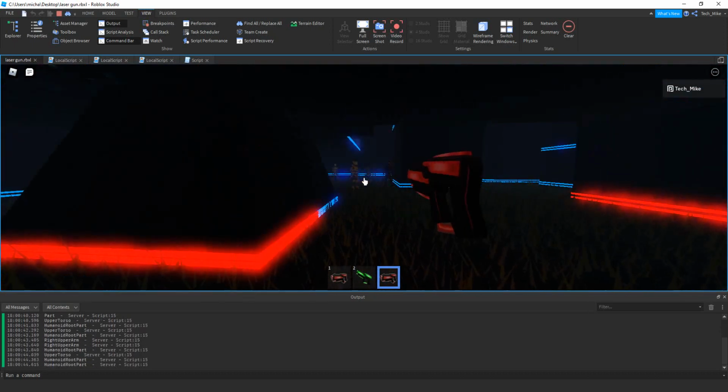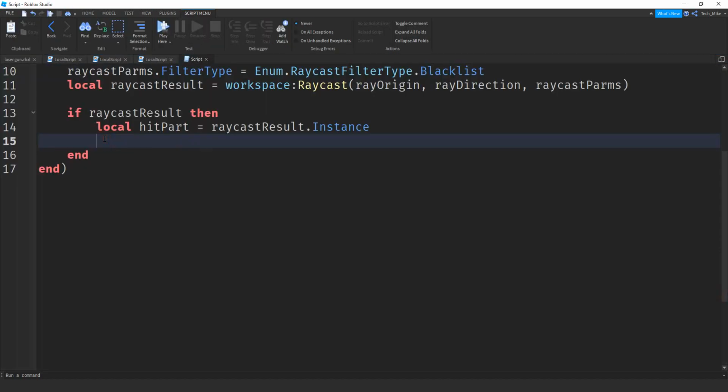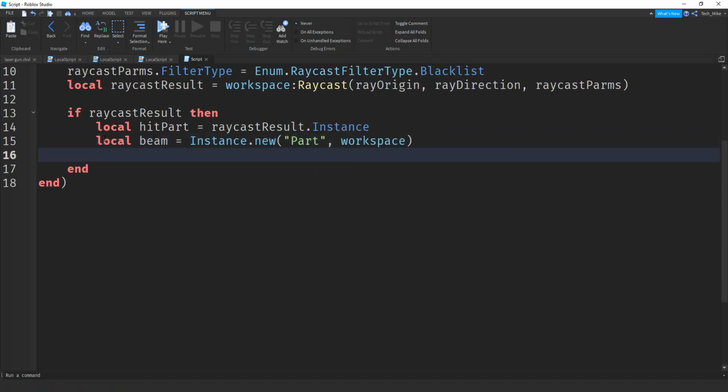Since that part is working, let's go ahead and move on now to actually creating the beam that we can see. To create the beam, we're going to start by saying local beam, and that's going to be equal to Instance.new. Inside here, we're going to be creating a part. And for the parent, we're going to store that in the workspace. Now we're just going to define some properties of this part to make it look like a laser beam.